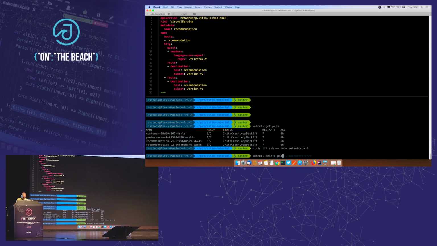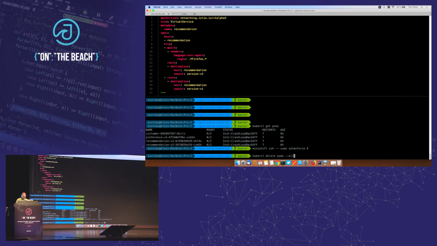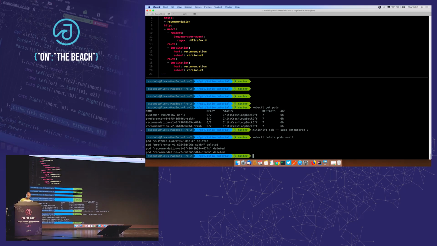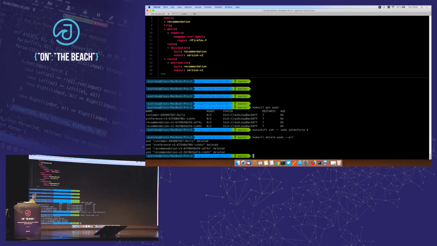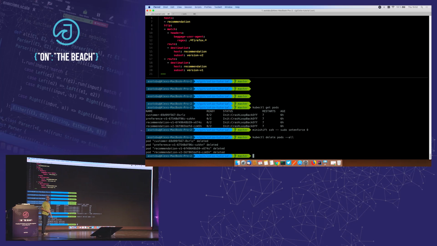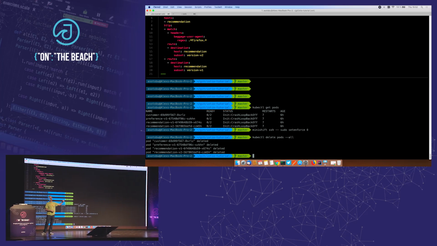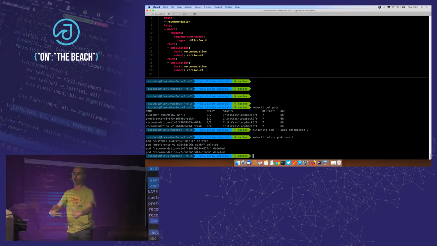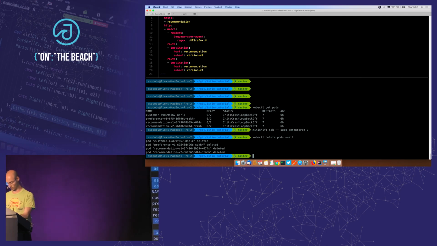Delete pod. Oh, this is a really nice trick to just refresh all the cluster. I'm just deleting all the pods, but not the deployment. And since the deployment is responsible for checking the life cycle of my pods, they just restart all of them.